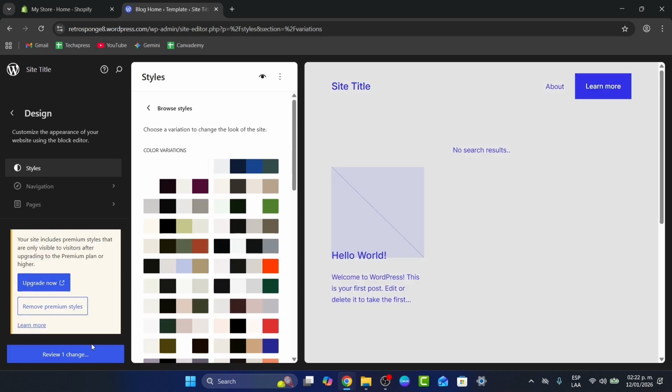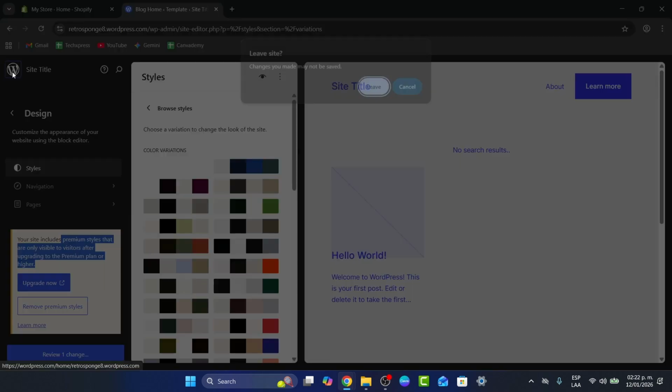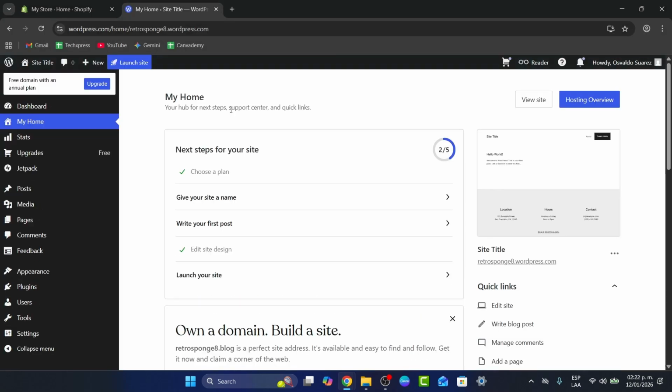You can see that this one has a review change. The site includes premium styles that are only visible to visitors after you upgrade to the premium plan. So this is totally optional. If you want to focus on a website which is totally free directly here in WordPress, that's totally optional.